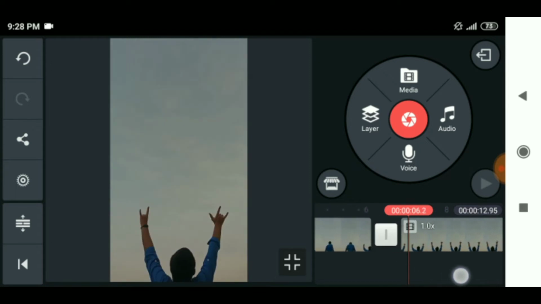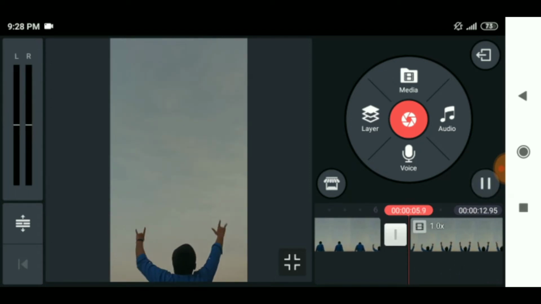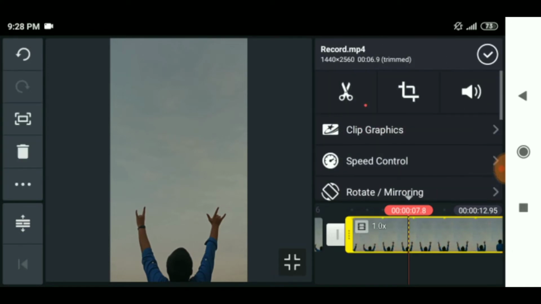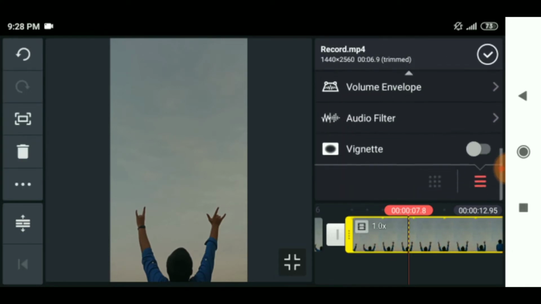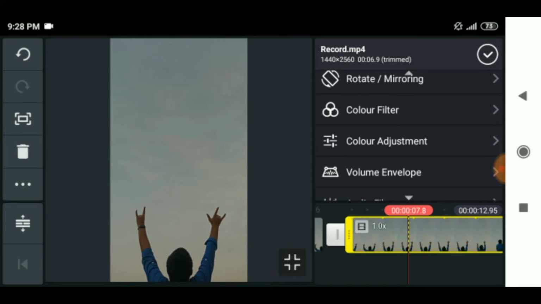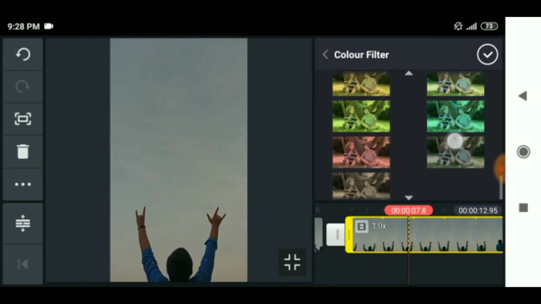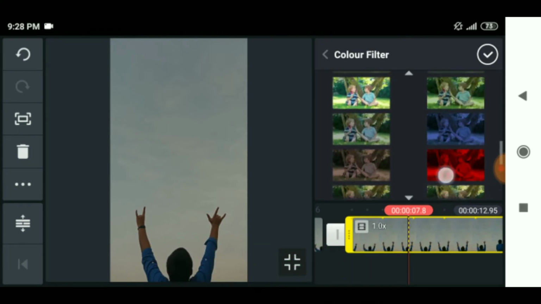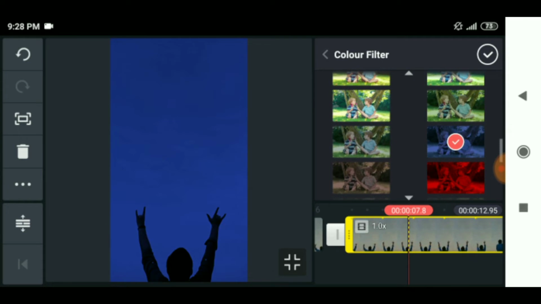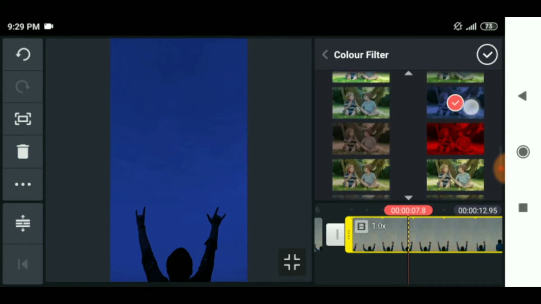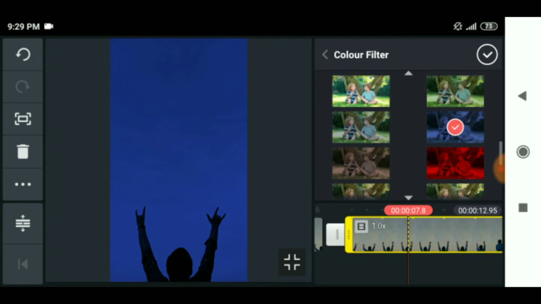After that, as you can see, now here I am showing this finger. Now just tap on this video track and go down, and as you can see color filter, tap on color filter. Go down and now here I'll show you. No need to worry, I'll show you. From the last, this is the 14th one, this is a blue one. Select this blue one and after that tap on tick mark.